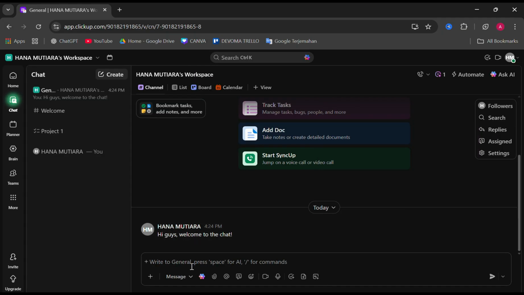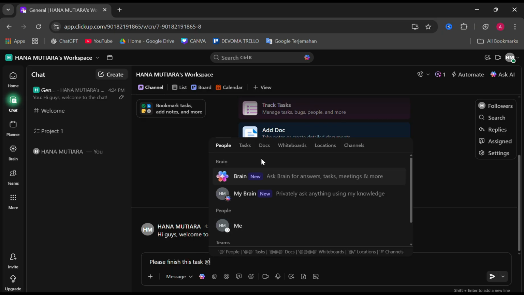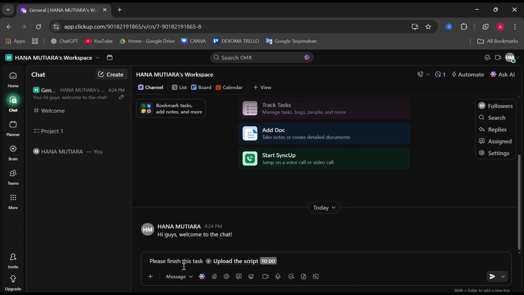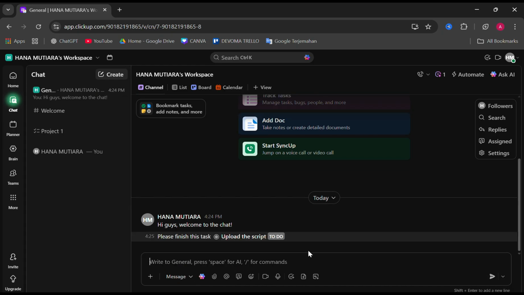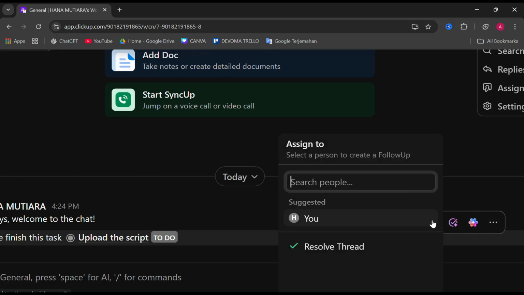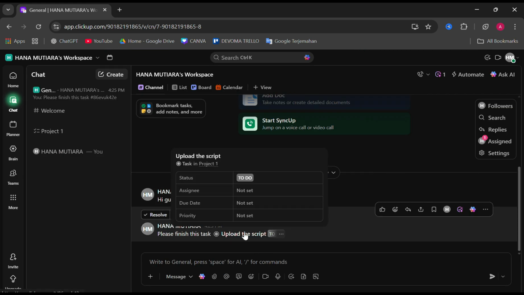And let's say I want to remind my team, so maybe please finish this task. I can click add to open the task option here. And then I will choose the task. Let's say this one, upload the script. Please finish the task and I can click enter. And after that, I can assign it to someone. This one, assign. And then you can choose your team, this is only me. So let's say this one and it will assign to the person.